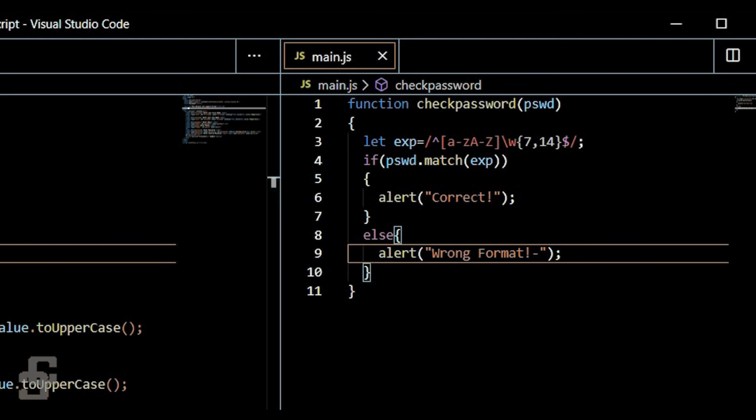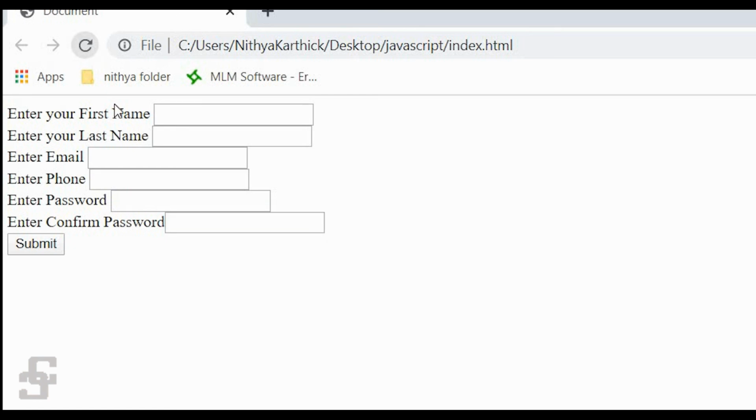Let me test our program. Refresh. Now I am going to give only A. It should show wrong. Yes, wrong format. Now I am giving capital A, small s, D, F, G, H and 1, 2, 3. So the format is correct.